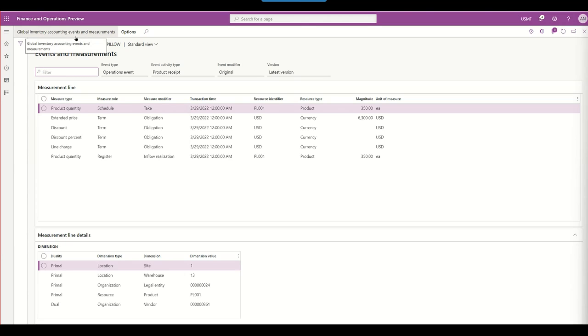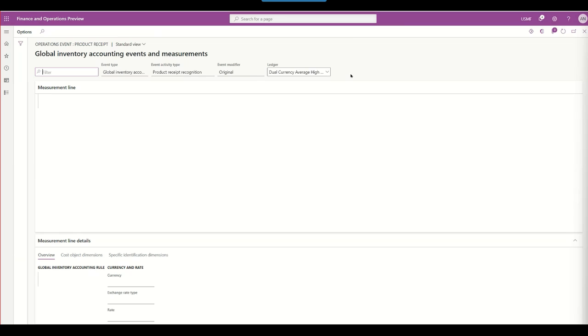And if we want to see what happened in our different ledgers, we click on this Global Inventory Accounting Events and Measures button at the top. This is going to allow us to switch between the different global inventory accounting ledgers that we've configured for this legal entity and see the different results in each particular ledger.